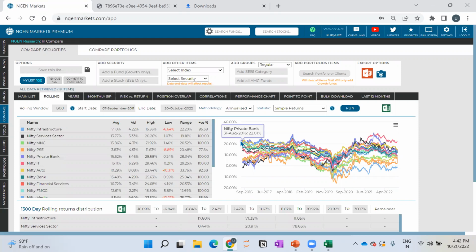This basically shows you what is the number or percentage of all these 5-year periods that were above 0. So you can see, for example, some of these sectors, services sector, MNC, for a 5-year period, they've always made money. They've never lost money. Okay.